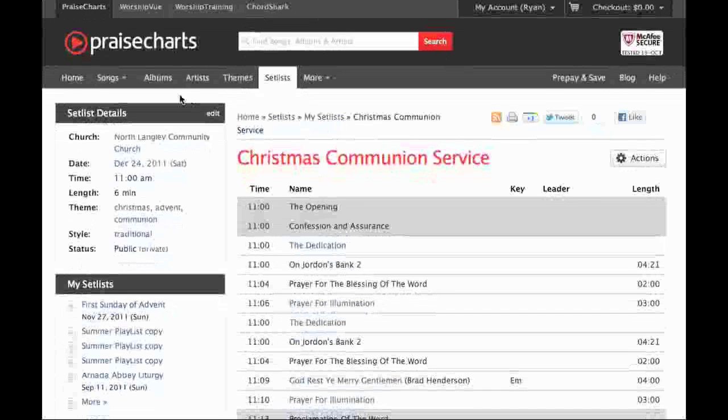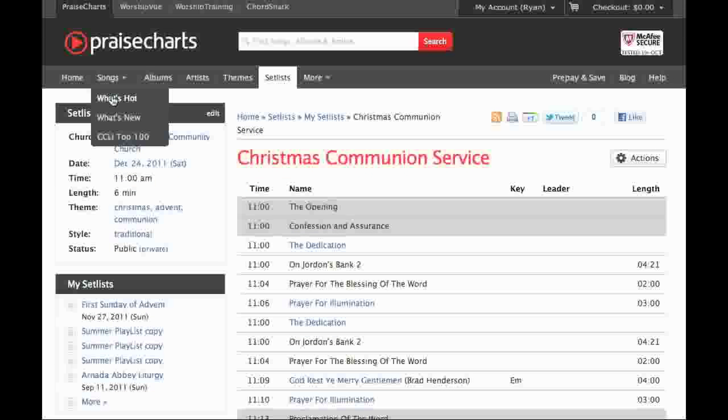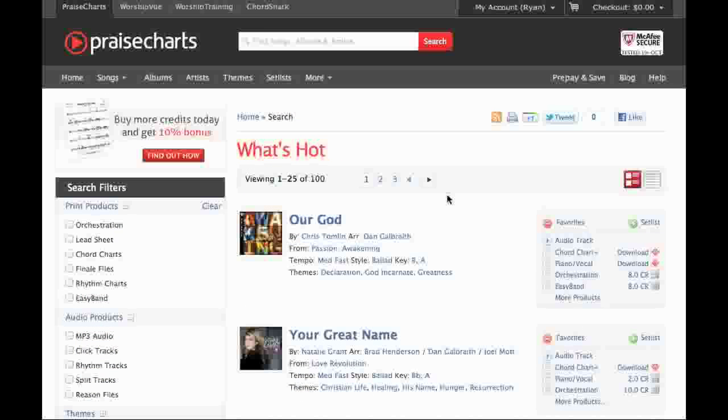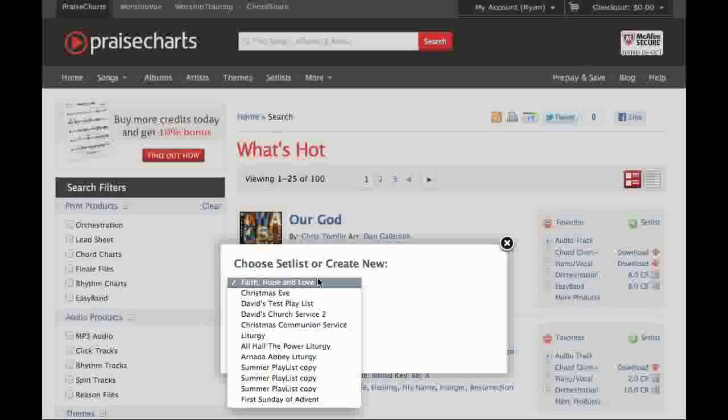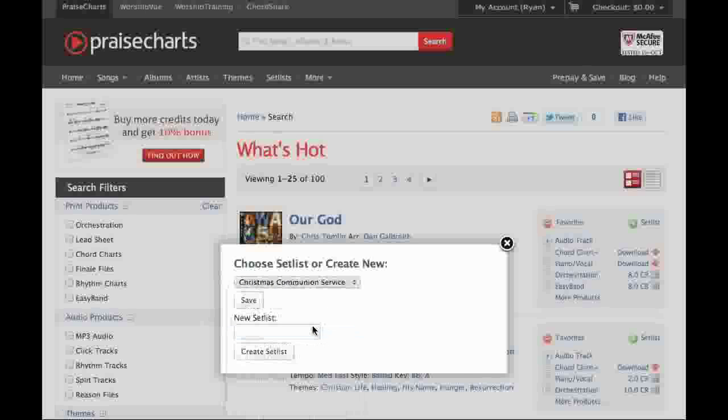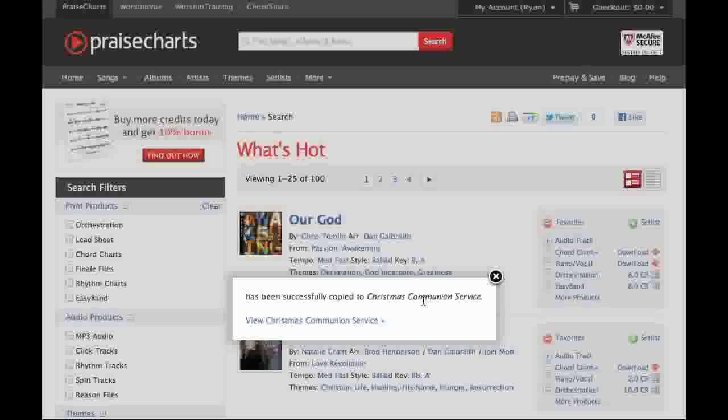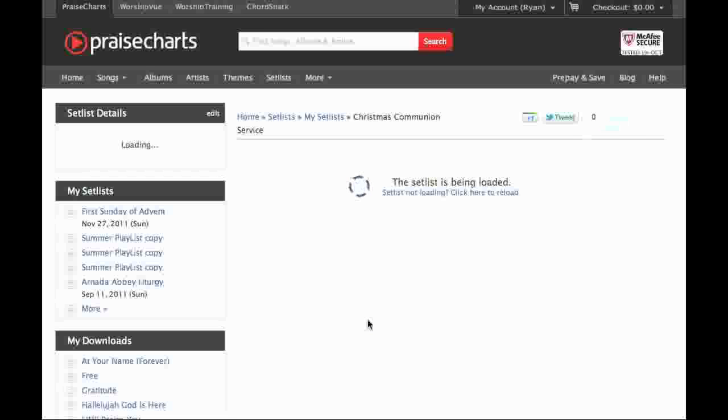Then another thing is if I go to the songs area of my site, looking for what's hot, what's new, I see that there is an add to set list. Really like that song, Our God, so I'm going to click add to set list. I can pick this service. This was the Christmas communion service that I wanted to add it to, so I'm going to save that there. And now I'm going to just go to the service. And now I'm going to be looking at the actual service reloaded, and at the bottom is going to be that song that I just added to it.